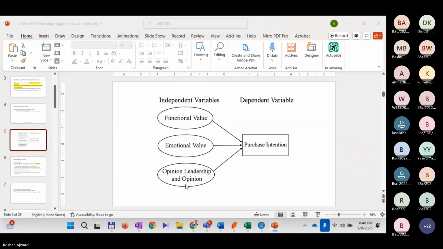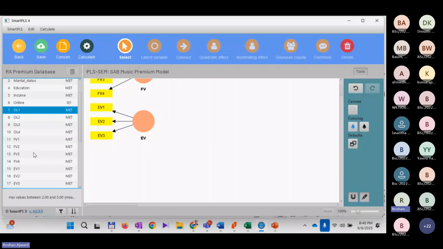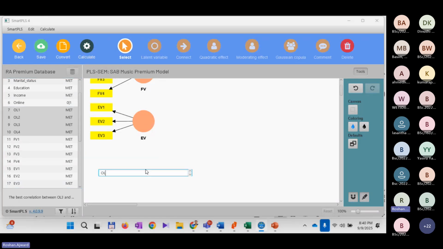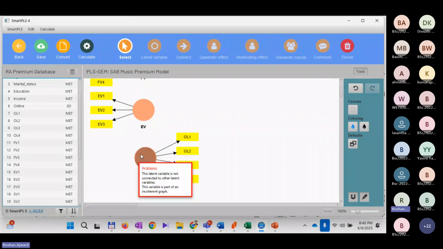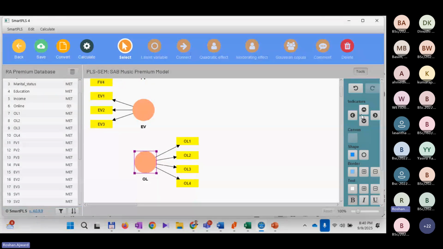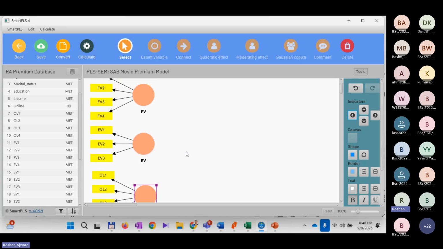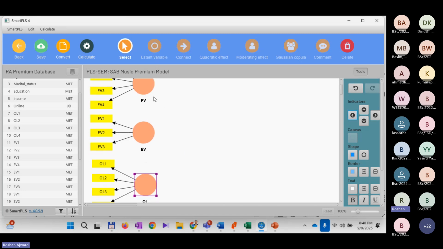Opinion leadership. So opinion leadership has four statements as you show. So OL1 to OL4. And I'm going to drag and drop it over here. It says OL, so leave the name as it is. Hit enter, and it will come over there. And again, I'm going to use this pen over here to arrange the indicators at this side. Now it will look like this. So you have your three independent variables.